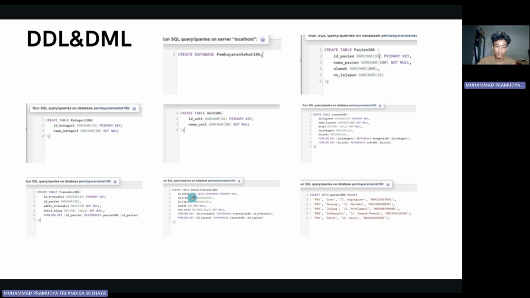And then we create the table detail transaction, which contains ID detail with auto increment and primary key, and then ID transaction, ID layanan, jumlah not null, subtotal not null. The foreign key ID transaction references transaction's ID transaction, and the foreign key ID layanan references layanan's ID layanan. And then we insert the data into the patient values. For example, we have P01, Iwan, from Jalan Gangsaan, with the phone number here.